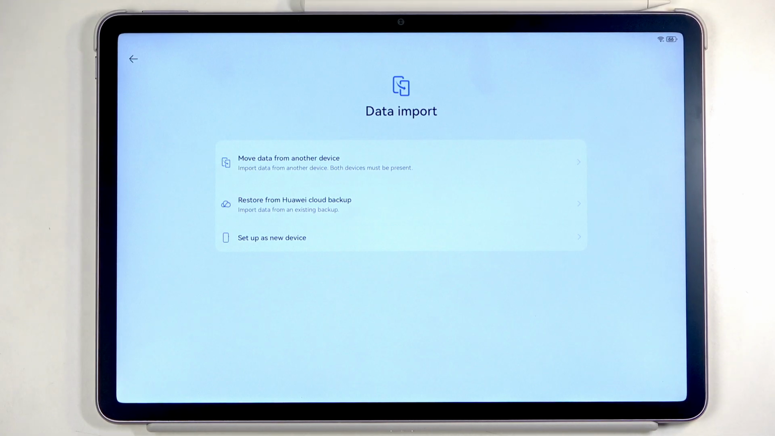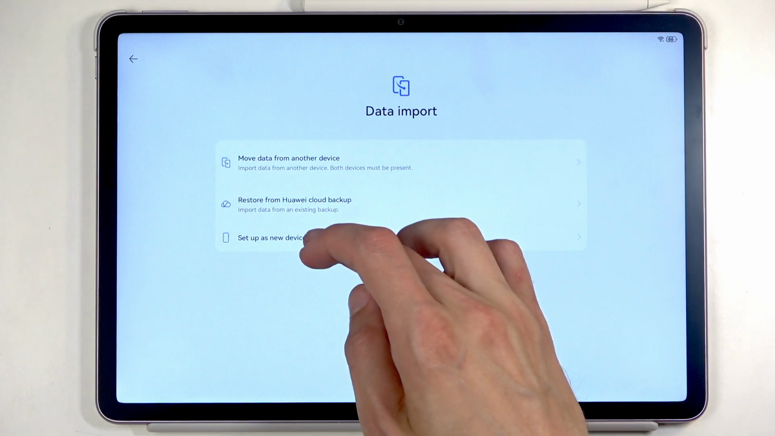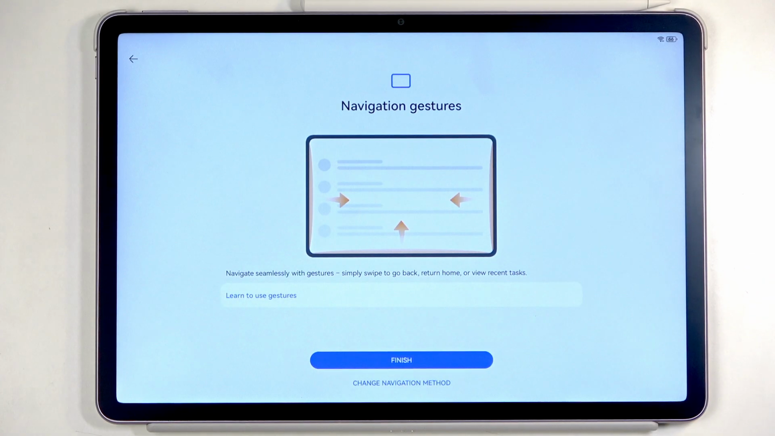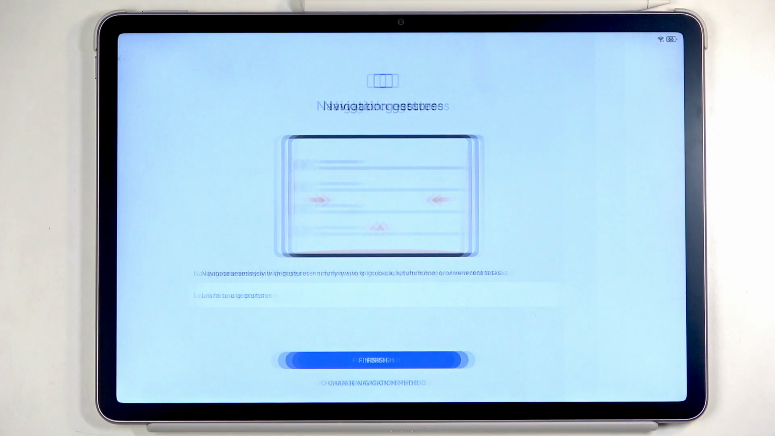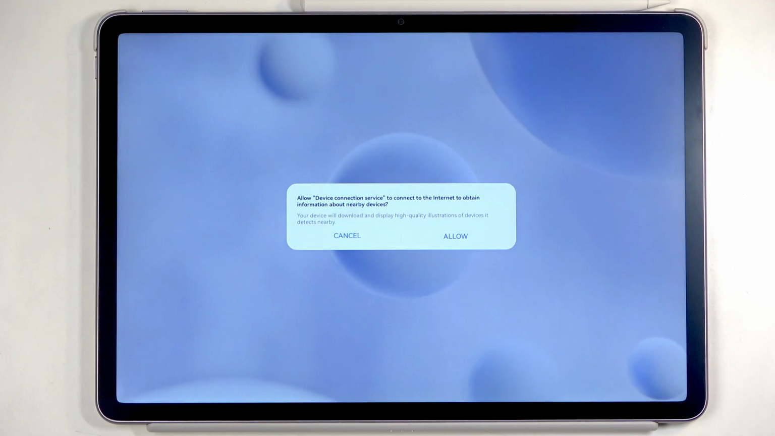Now, alternatively, you can also restore it from a cloud backup if you have such a thing, but this is only limited to Huawei devices, and you also have the option to basically set up without importing any data. And this then presents us with the navigation style, which automatically defaults to gestures. It's the one that I prefer, so that's what I'm going to stick with. But you do have the option to change it to buttons by clicking right here. Now I'm just going to select finish, and this will take me to the home screen.